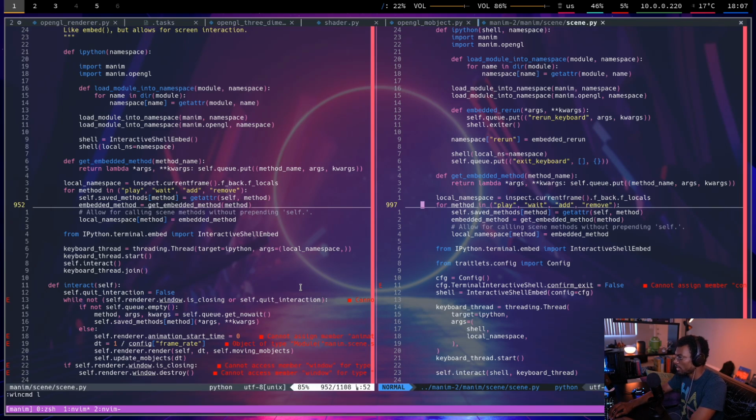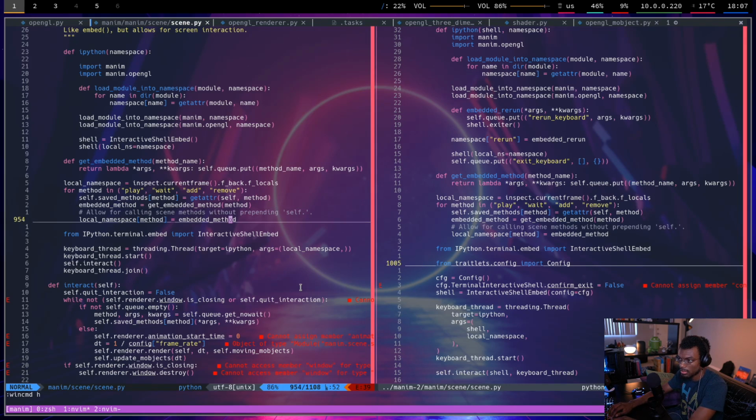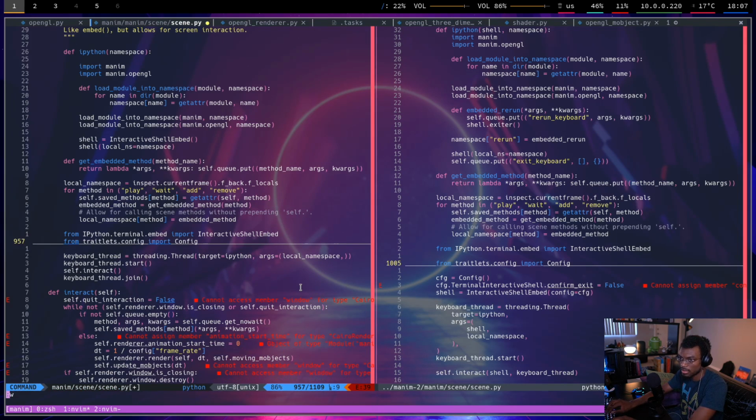First I'm gonna get the quitting from the terminal working, since that's what I was doing before. So I'm gonna import IPython, import this traitlets.